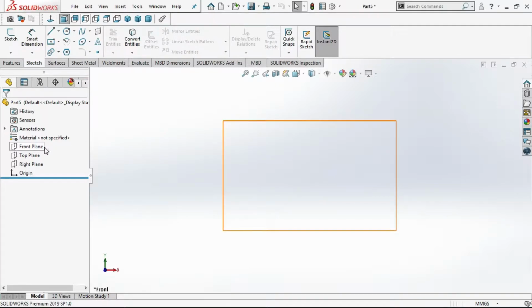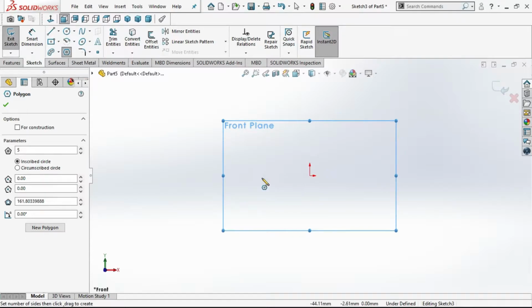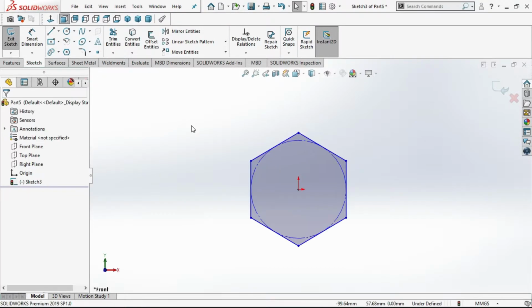Select any one of these planes and sketch. Select any one of these sketch tools and sketch. I'm selecting polygon. We can increase sides here. I'm increasing to 6 and clicking on the tick mark. Okay, now we will discuss offset entities.